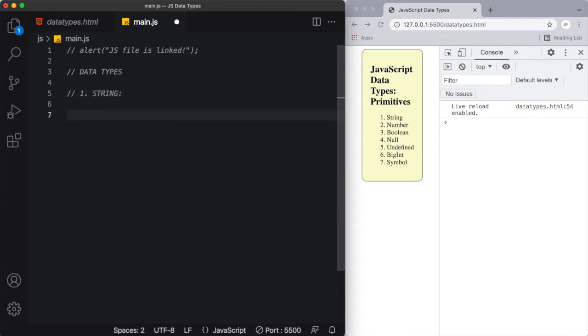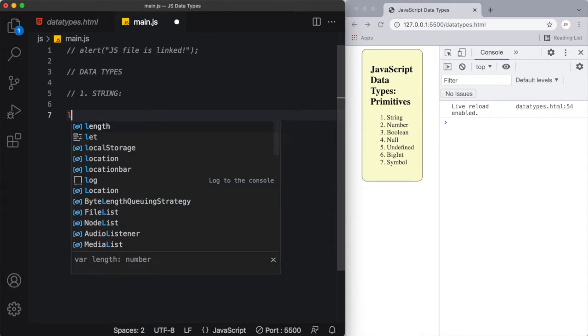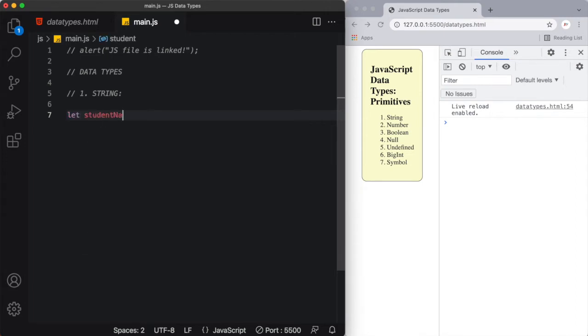So a string is simply textual content. Strings can be defined using either single quotes, double quotes, or backticks. So let's start by creating a simple string. I'm just going to use a student in a classroom setting as my example for today. So let's create a variable: let studentName equal Tom. And I'm going to use the single quote to demonstrate Tom.